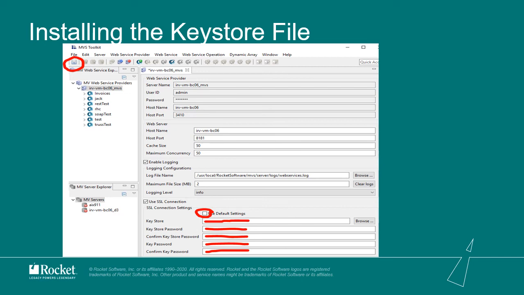Enter the fully pathed name of the Keystore. If your MVS server is on Windows, you can use the Browse button. If your MVS server is on Linux, sorry, you have to enter the full path by hand. Enter and confirm both the Keystore and key passwords. And by now you should know that they are the same if you were listening.